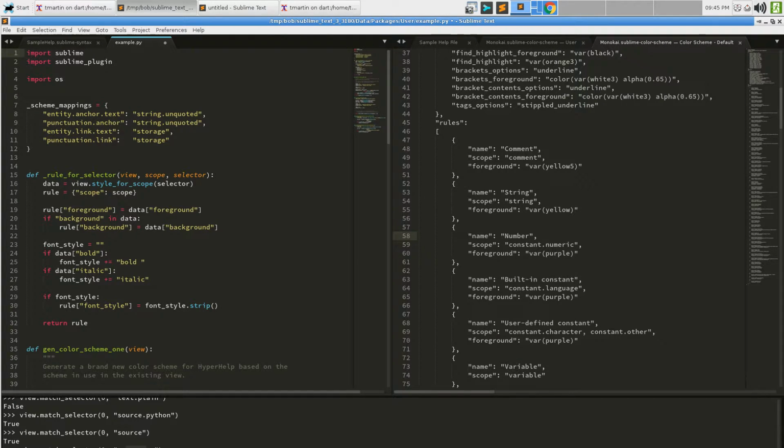But what we can say is view.score_selector. And we pass two things. We pass a scope name, and then we pass a selector. So if I passed the scope name source.python, because that's the top level scope in this file, and then I passed text.plain as the scope selector, I did that in the wrong order. I don't use this very often. Oh, sorry, I know my problem. It is sublime.score_selector, I think, is the magic of that. There we go.